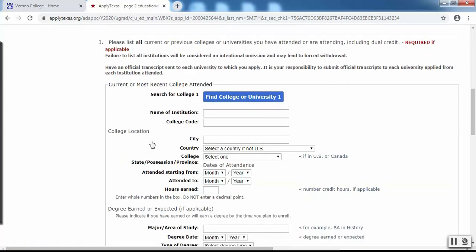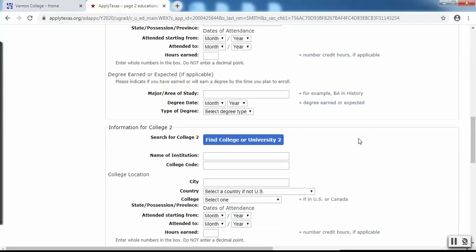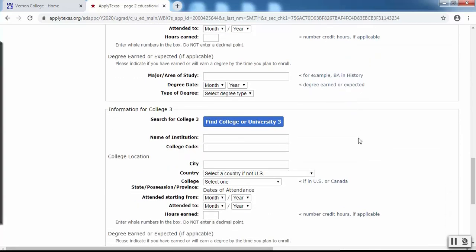Next, if you have ever taken any other college credit, whether through dual credit or not, you will need to provide that information to Vernon College. If you have ever enrolled for another college or university, you will need to place that on this part of the application.